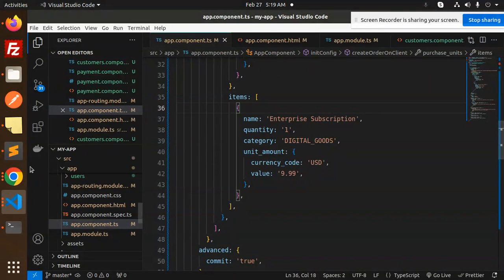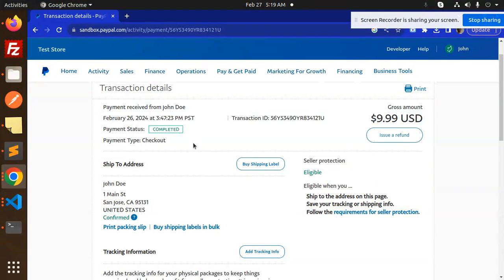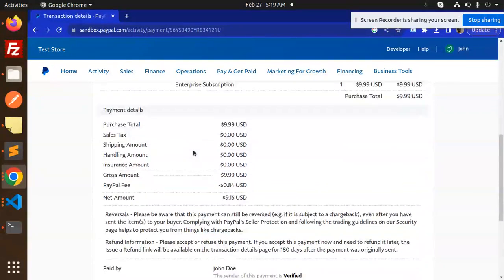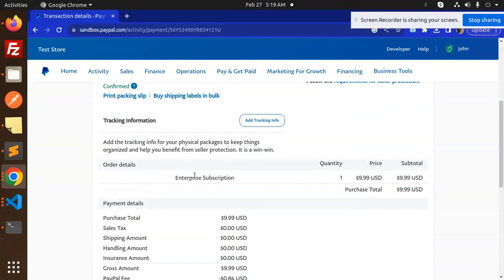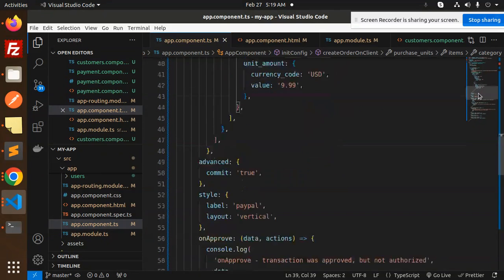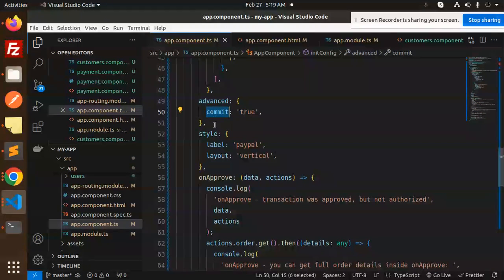So if I go over here, you can see all the details of that one. Here we have an enterprise subscription, and you can see the quantity and all. So here you can see enterprise subscription, quantity, category, digital goods. So everything in items would be logged over here. Then advanced, commit true, style, you need to style the label PayPal and the layout should be vertical.